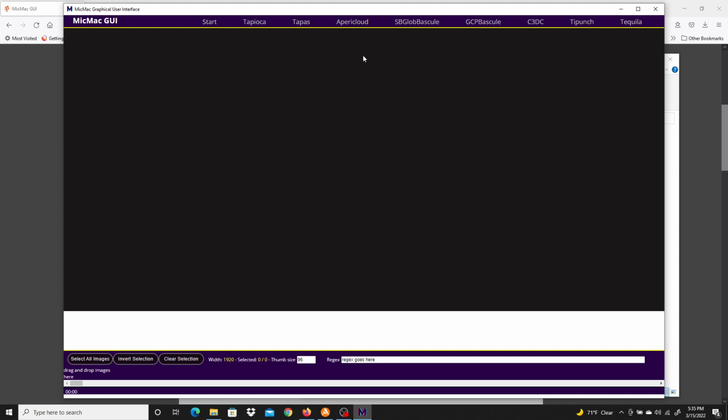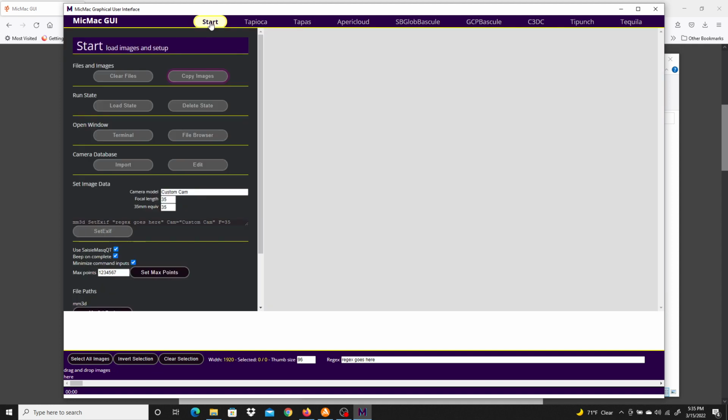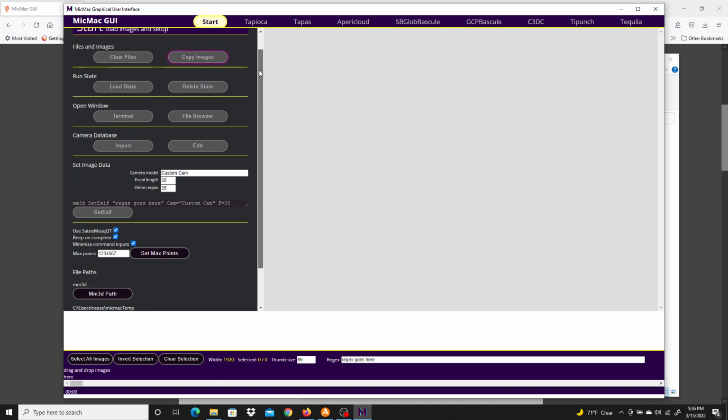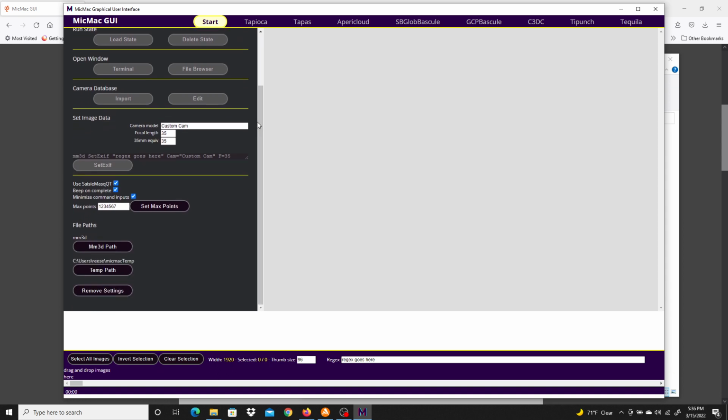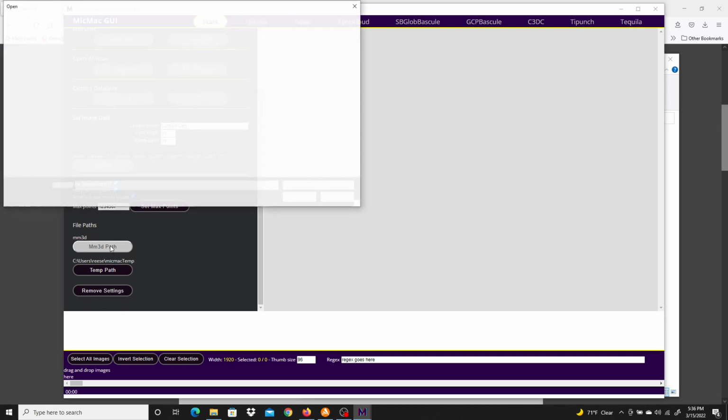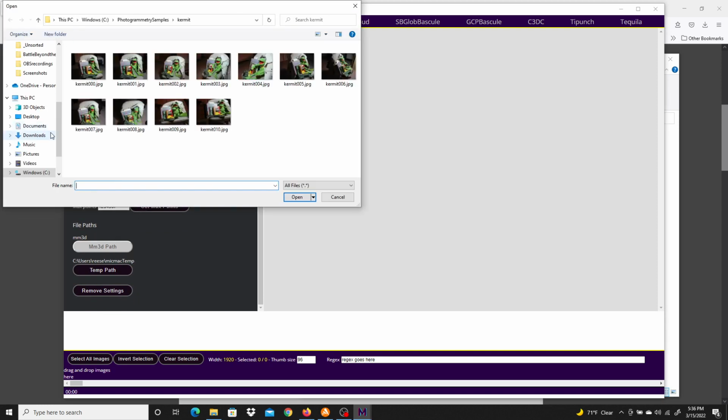Okay, the first thing to get set up is to go to start. You can see all the buttons are grayed out because it doesn't know where MicMac is found. So you scroll down and we push the MicMac 3D path button. And we can choose the MicMac executable.